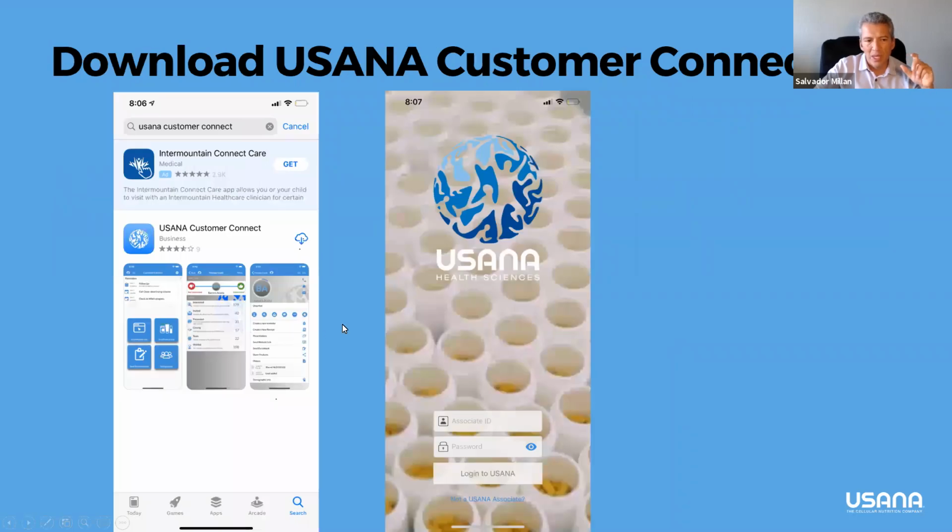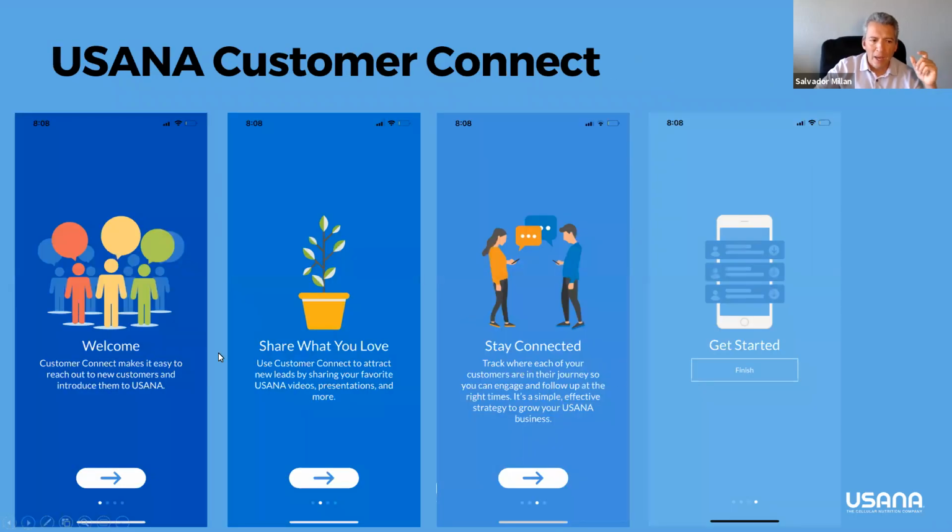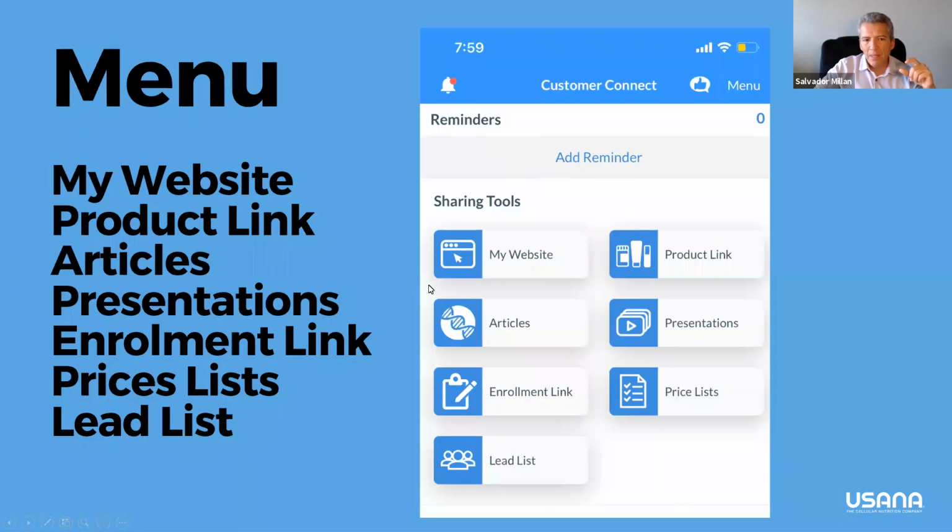So this is how it looks on an iPhone, where you just download Customer Connect. You have your associate ID and your password to log in, the same you use in the hub. And then, as I said, you can share a lot of value-adding information and also track the interactions that you have with each of your prospects. So this is the main menu.